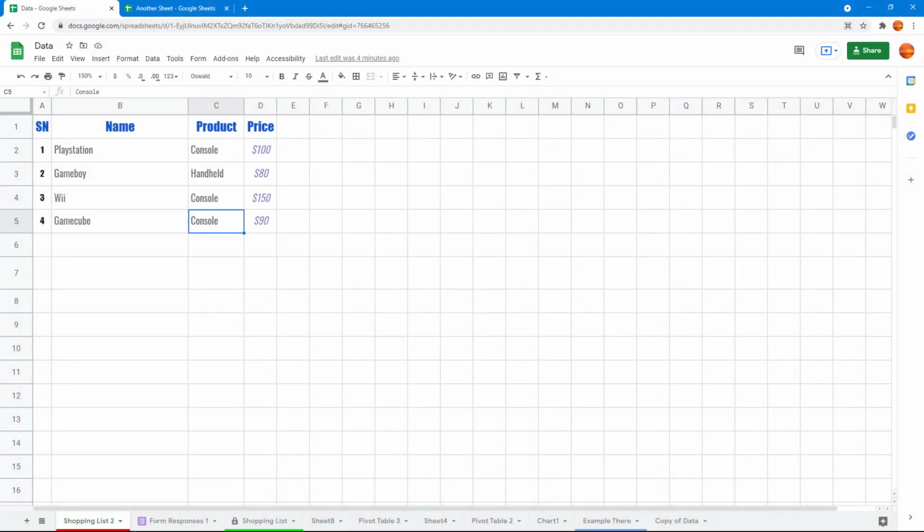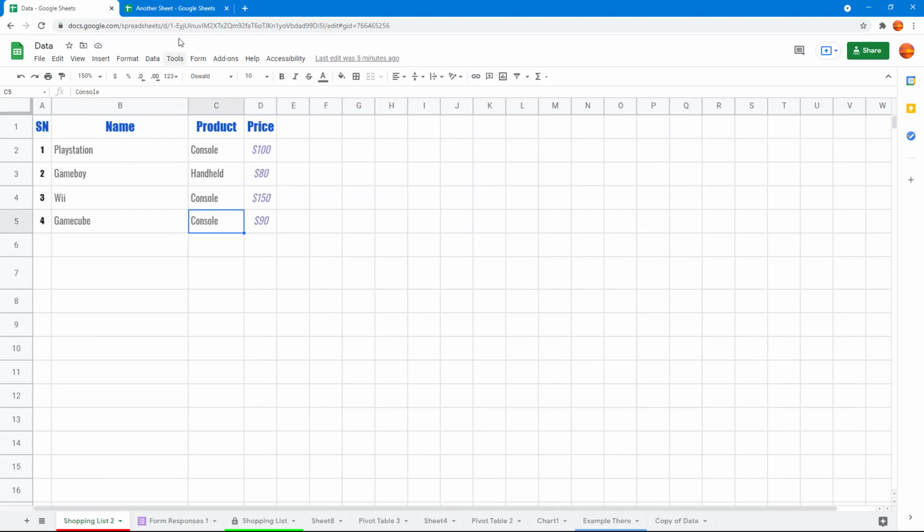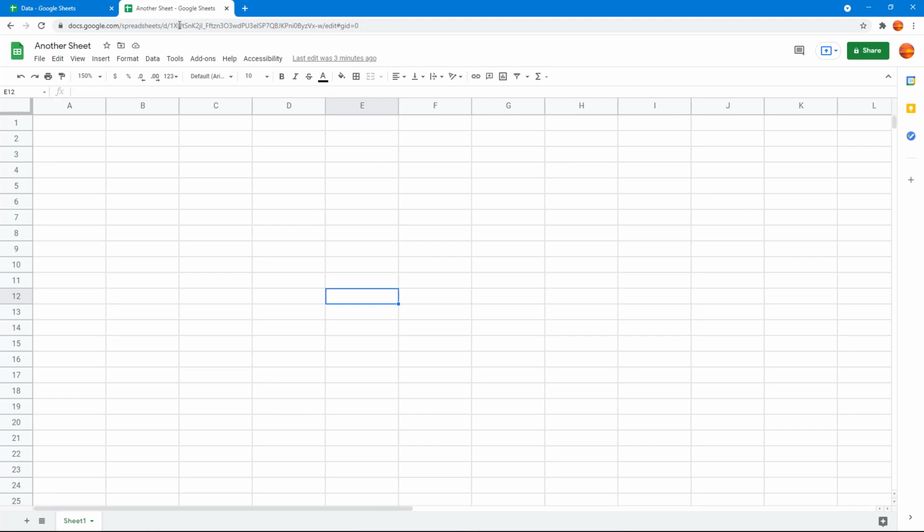So now let's see how we can reference data from another file inside of Google Sheets. Over here you can see that I have a Google Sheet with the data, and I've got another sheet opened up here. What I'm going to do is import our data from this sheet to this sheet by using the IMPORTRANGE function.